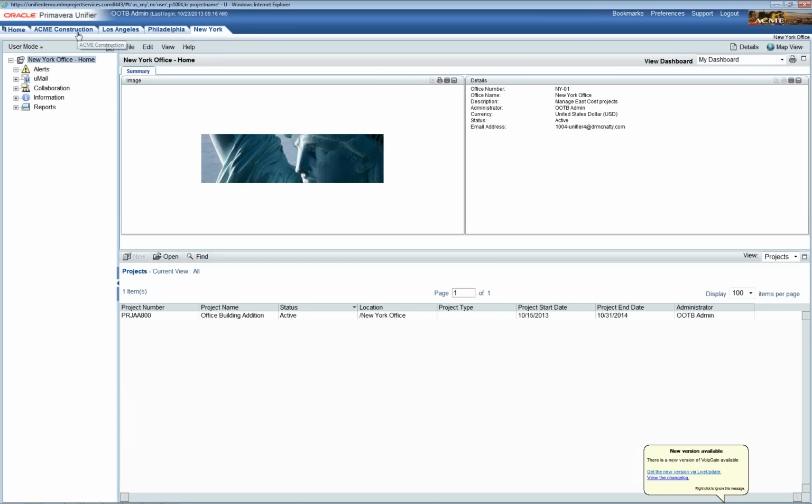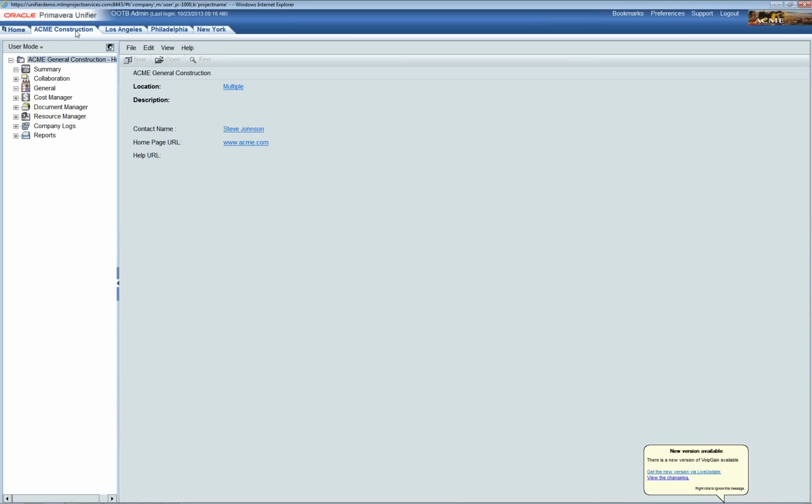Just very quickly, you can see that we have actually renamed the company workspace to the GC name.